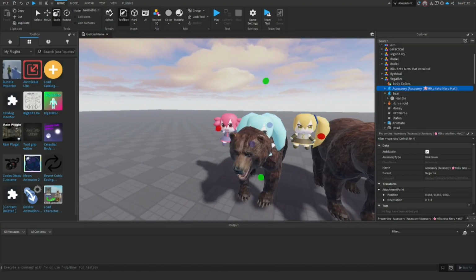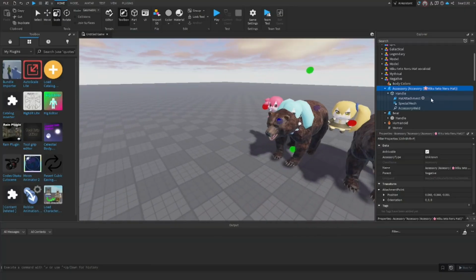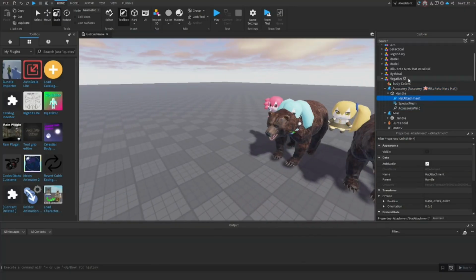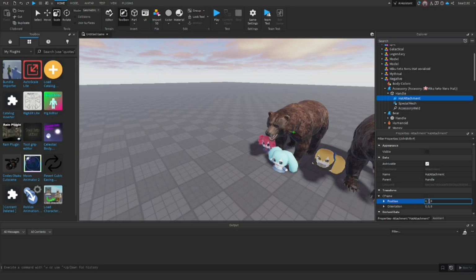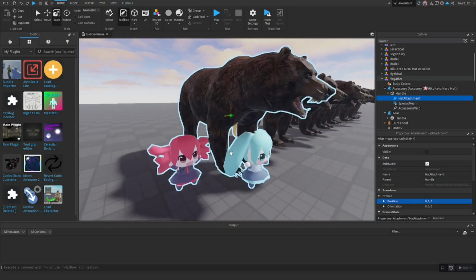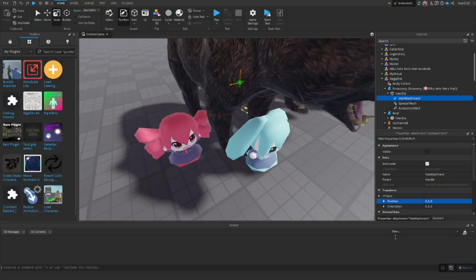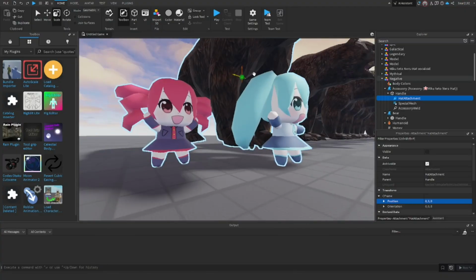And then since now you have your accessory on and you want to put it in a nice place, you have to move it with the hat attachment or whatever attachment it is called. Here you go to position, remove that, and then you can start moving it at any point. It's always gonna be default. It's always gonna be X, Y, Z. You know, Y goes up.